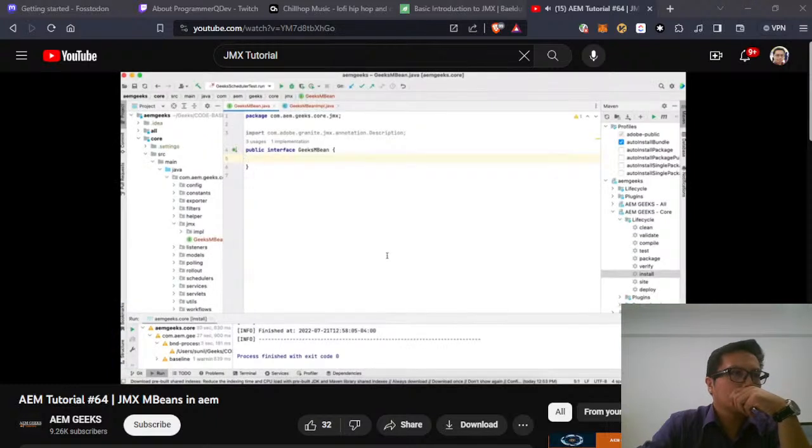So for MBeans also we'll use a standard way to write that. We will have an interface and one implementation class. So let's say I create an interface called GeeksMBean. Okay, GeeksMBean. I'm not writing any method as of now. We'll see how to write that.